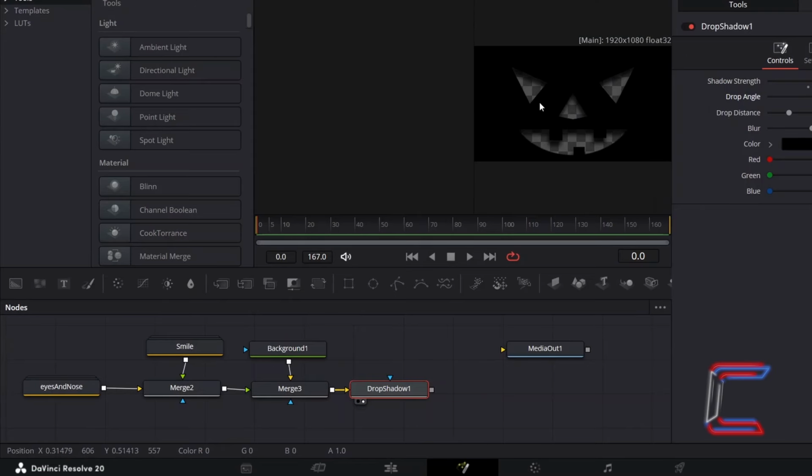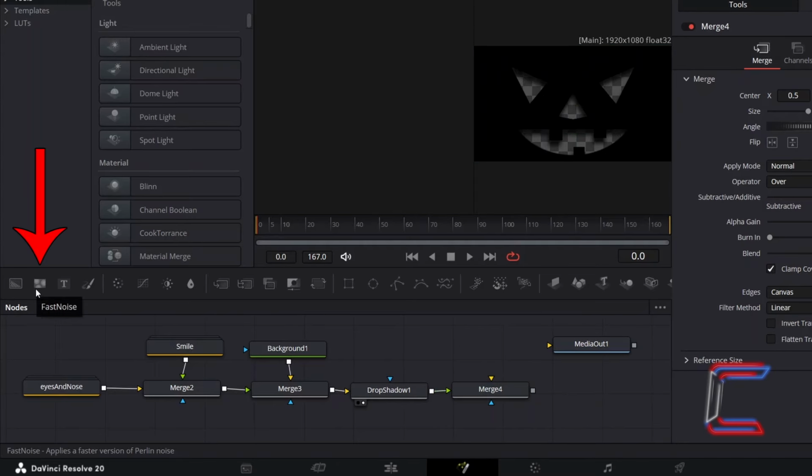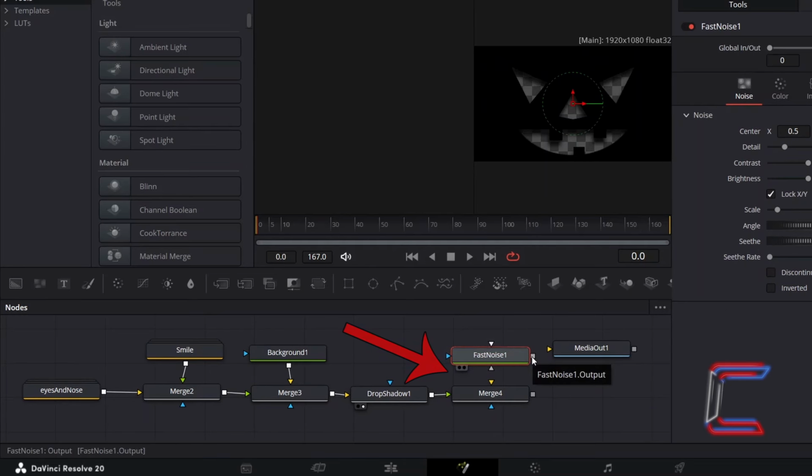Now to add the flaming animation effect. Deselect Drop Shadow 1, go to add a fourth merge tool. To ensure that the mask effect appears in front of the flames, I will connect Drop Shadow 1 to the green foreground arrow of Merge 4. Deselect Merge 4, go to add a Fast Noise tool. Connect this to the yellow background arrow of Merge 4.